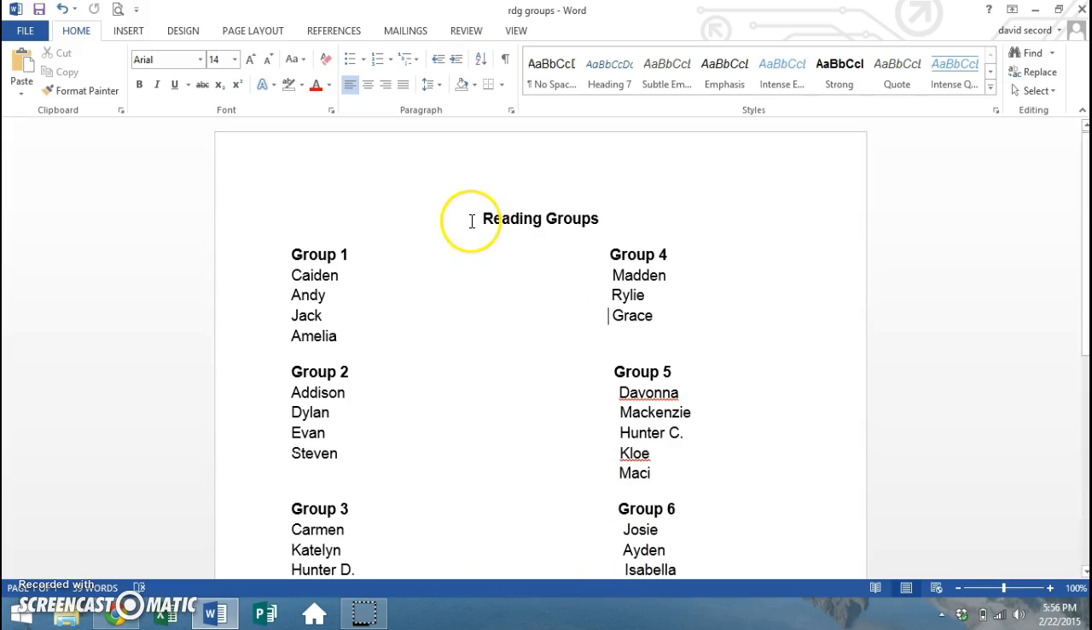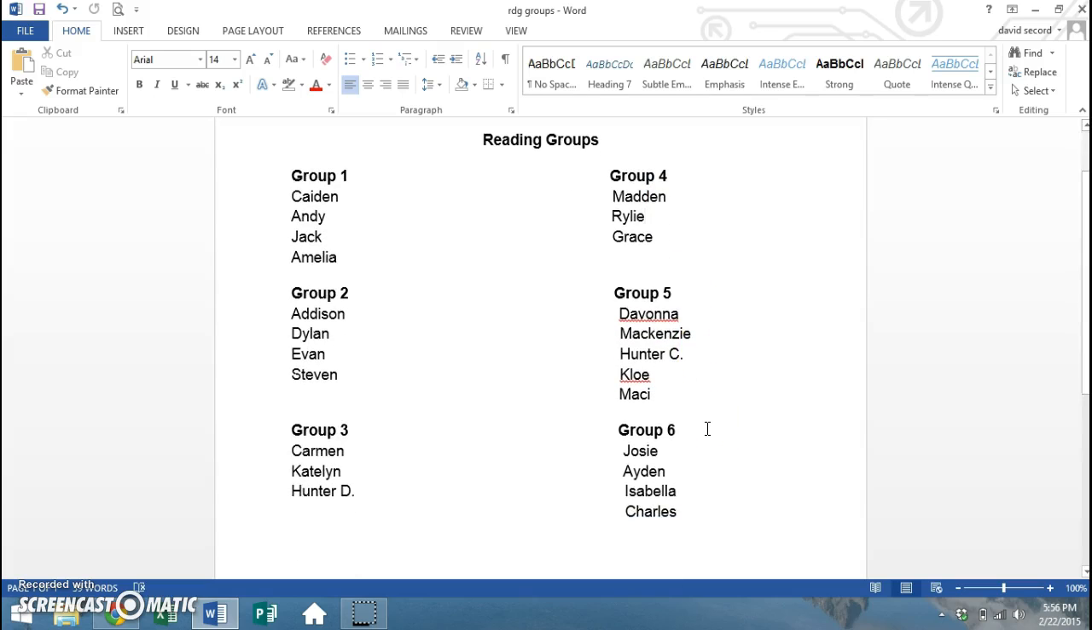So I have created this with my reading groups, and I just showed what group level they were or what group number they were, and then I had each of the students listed. So it's really a pretty simple basic doc. It's probably something I would use throughout the year, and something that I would probably be changing throughout the year as my students change with their reading levels.